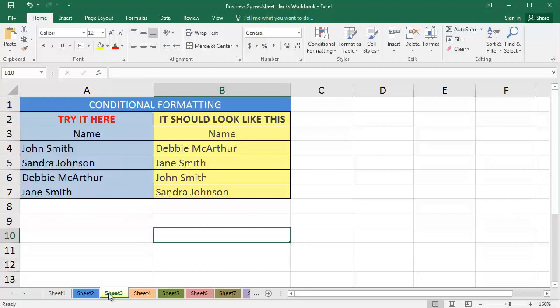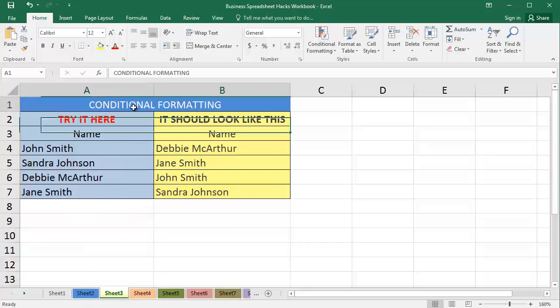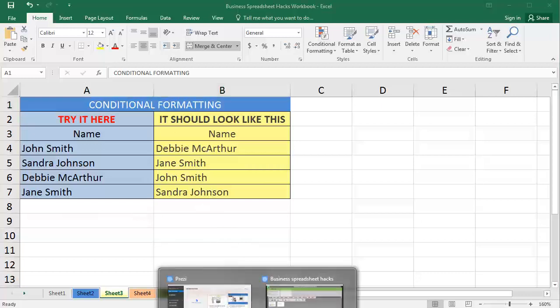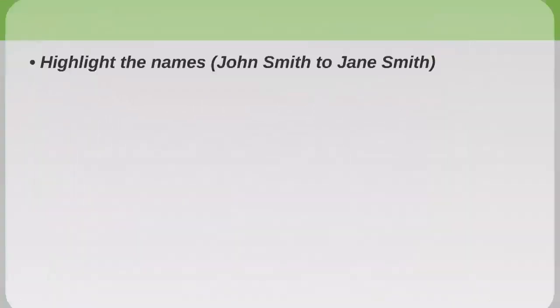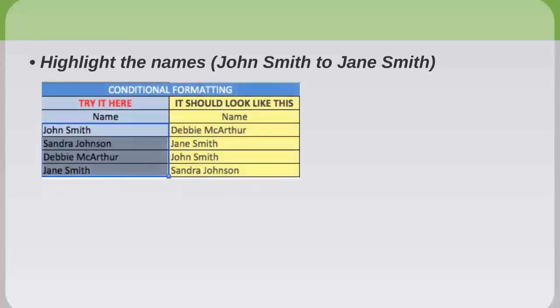We are going to utilize sheet 3. Make sure you click this down here so that you are in the right section, and it should say conditional formatting up at the top. Going back to my presentation and looking at the Mac user interface, you want to highlight the names John Smith to Jane Smith, just like we did earlier, but in this case it'll be under the conditional formatting section.